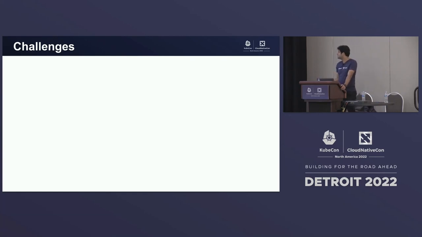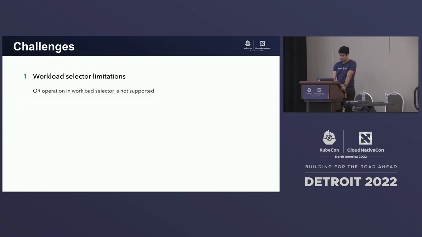Now we understand the solution. There were some challenges associated with it that I'll walk through. So we use workload selectors, which are provided by the Envoy filter custom resource, to match the client workloads where a particular filter needs to apply. Because the workload selector can only match one workload as of now, what it meant for us is that if a given service has 10 different clients in a cluster, we have to create 10 different Envoy filters. Because the OR operation was not supported, we were not able to use that.